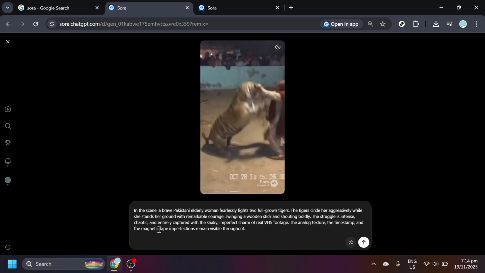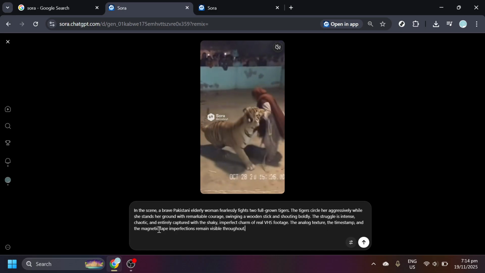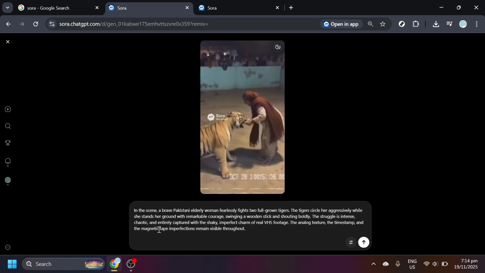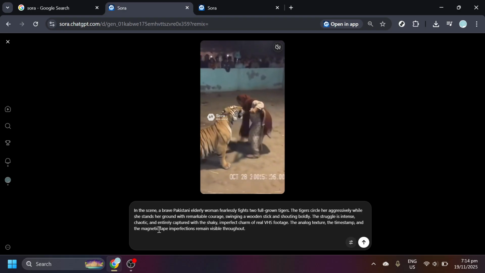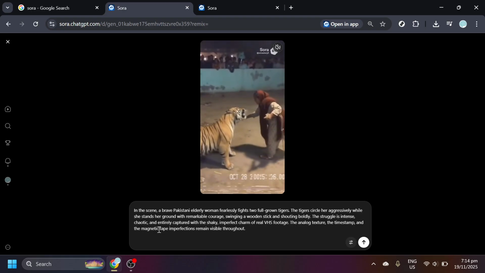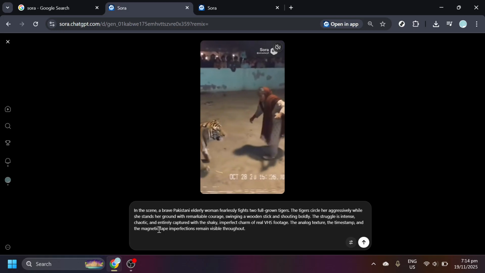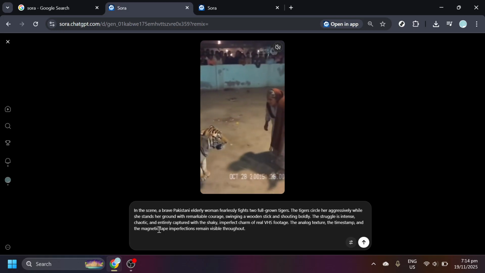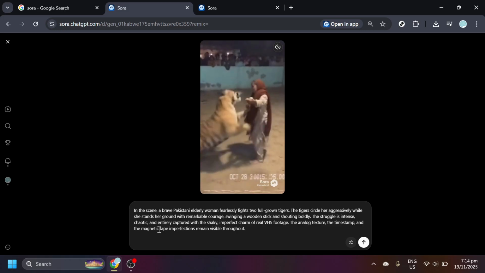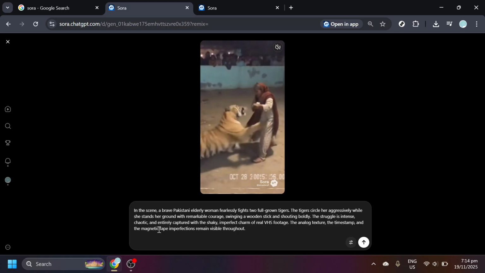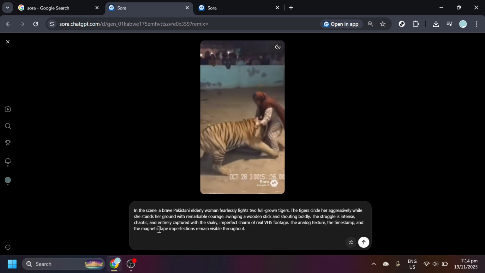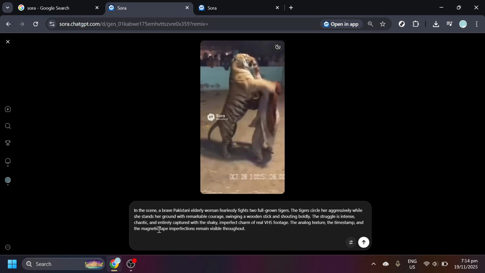For example, you might write, "A gritty VHS-style scene where a fearless elderly woman fights off two circling tigers with a wooden stick as the shaky analog tape captures the intense, chaotic struggle." Notice how that prompt calls out the aesthetic, the subject, the action, and the camera texture.